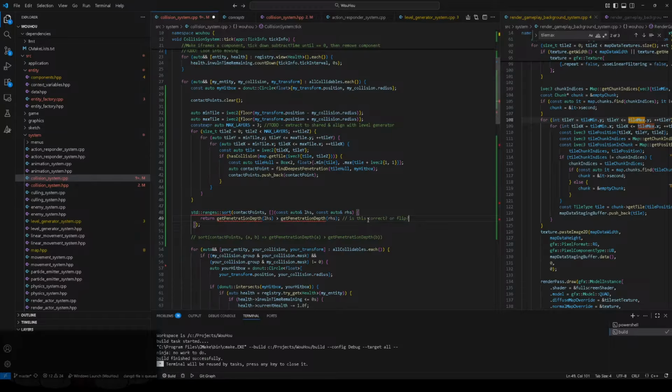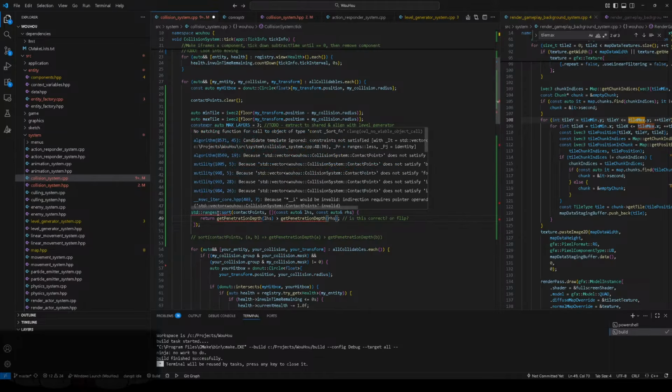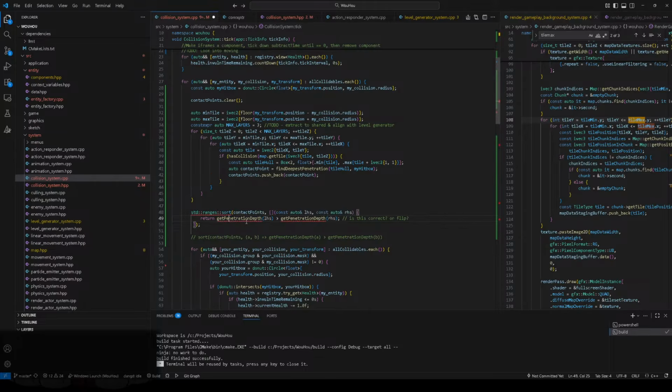Or flip. I can never maths this. What's wrong, buddy? This cannot be... oh, you just gotta pass in this then. Go on then. Easy.